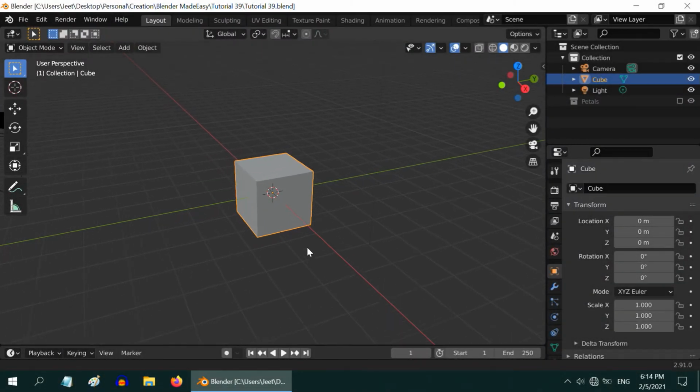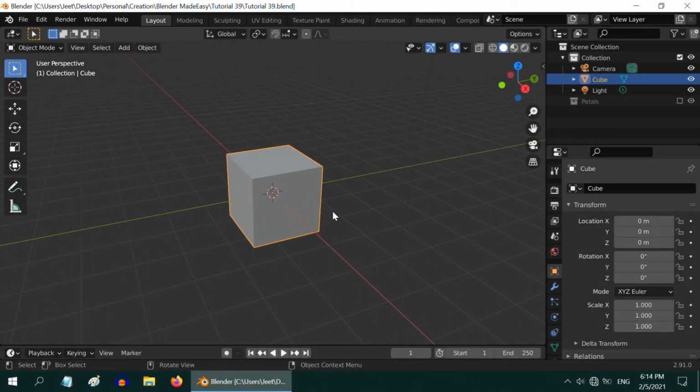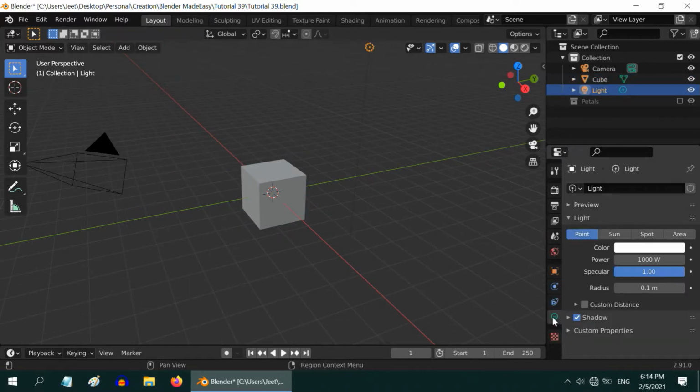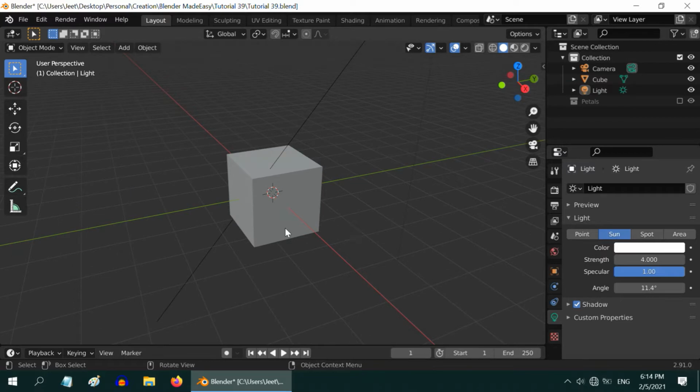In this tutorial, we will create a glass paperweight from this default cube. We are doing it in Eevee for easy rendering. Let us first go to the Light tab, and change it to a Sun type, and change the power to 4. Now, we will modify this cube and model our paperweight.